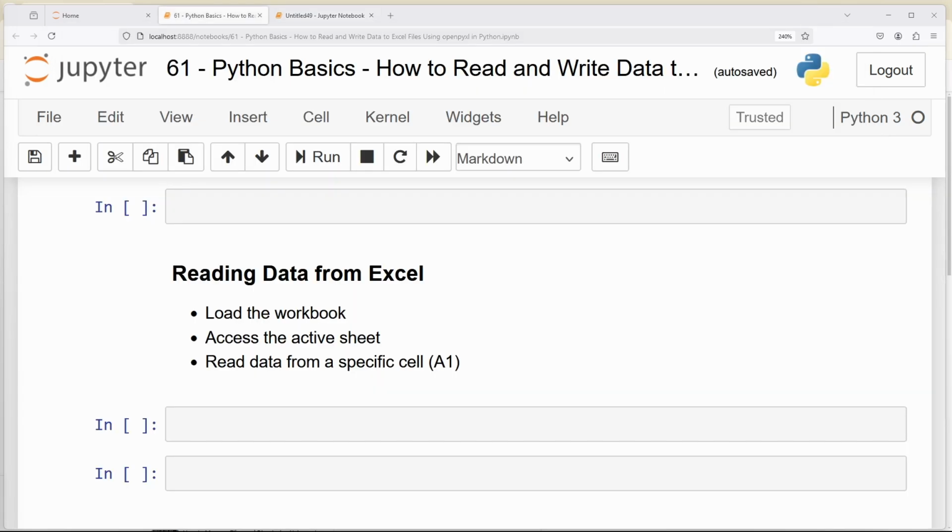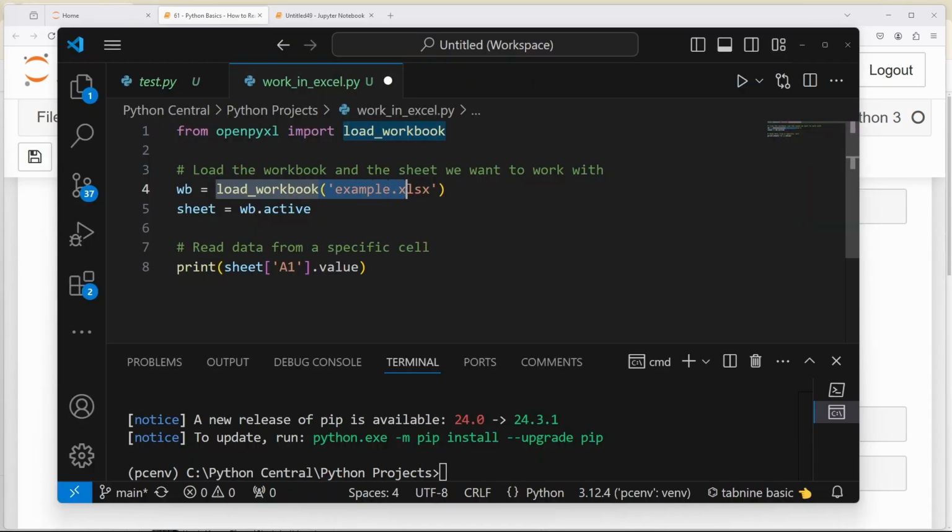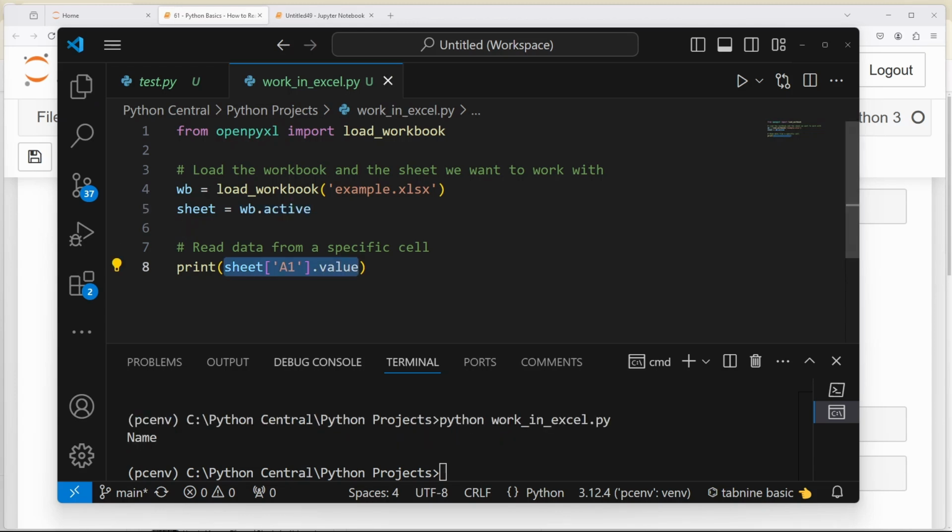Let's start by opening an existing Excel file and reading the data from it. Here is how. This loads your Excel file. The wb.active gets the active sheet in the workbook, while this reads the value from the cell A1. This is where you access the data from the file. Make sure your file exists in the same directory as your script or provide the full path.